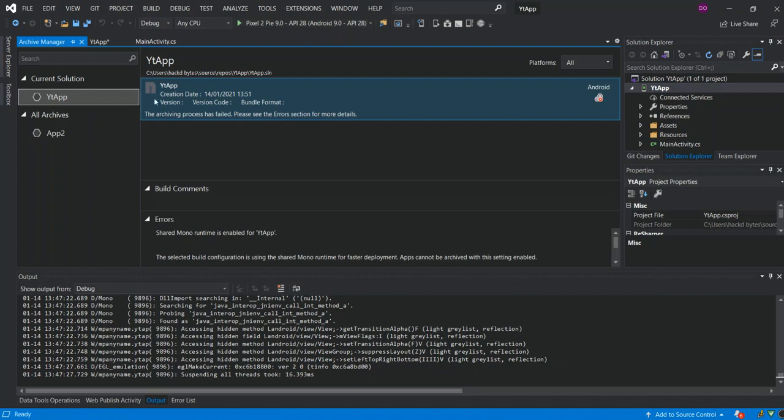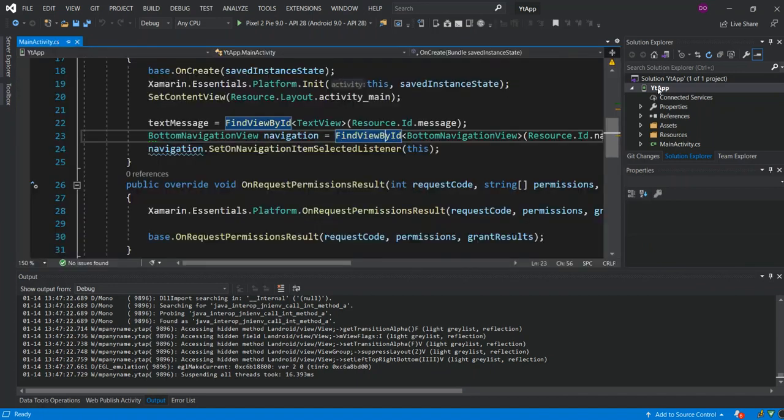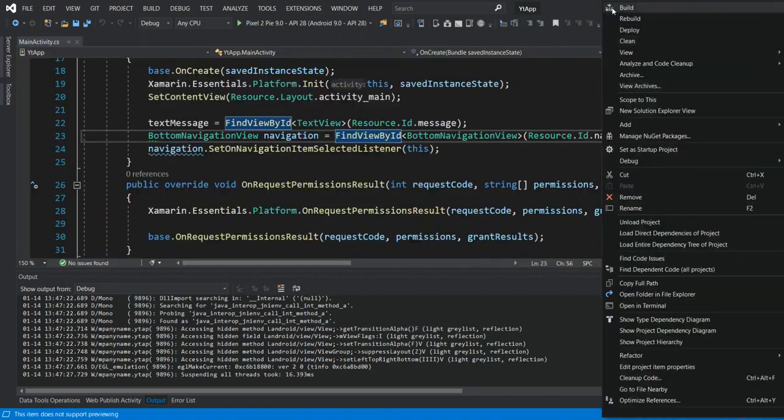So once you click on the archive here, we've got this bit here, the archiving process has failed. Please see the error for more detail. So it's actually failed for some reason. So what I'm gonna do is just remove this bit here for now, and I'm just gonna close this bit as well. Then I'm gonna build the application.